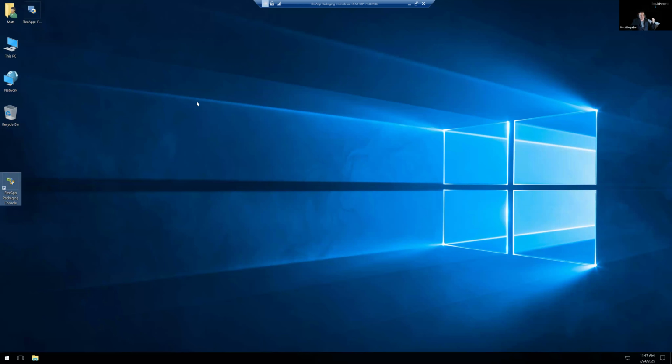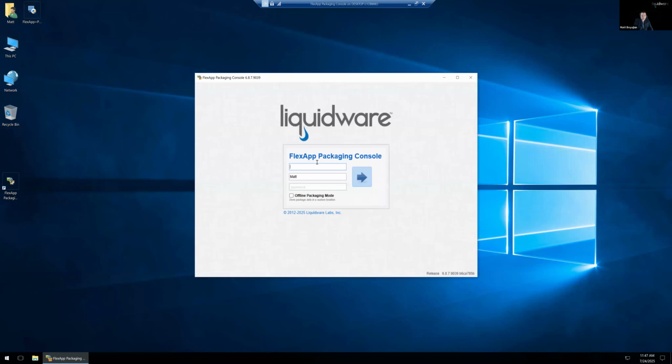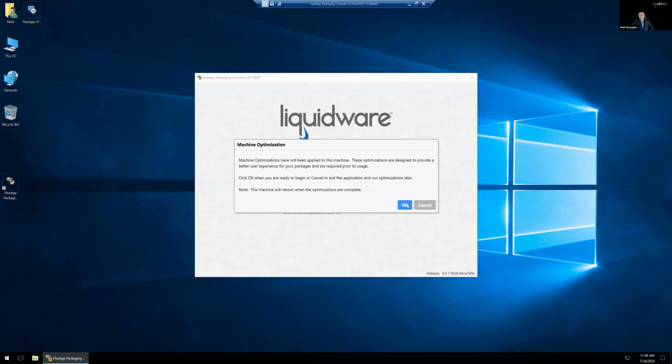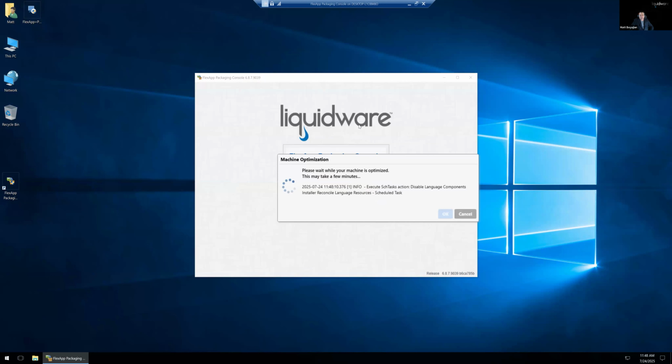So the first thing we're going to do is fire up the FlexApp packaging console, and it's going to want to talk to my ProfileUnity console, that guy we talked to a little bit before. So I'm going to log into that right now, tell it where it is, give it my Active Directory user ID and password, or my Entra ID username and password, and log into the system.